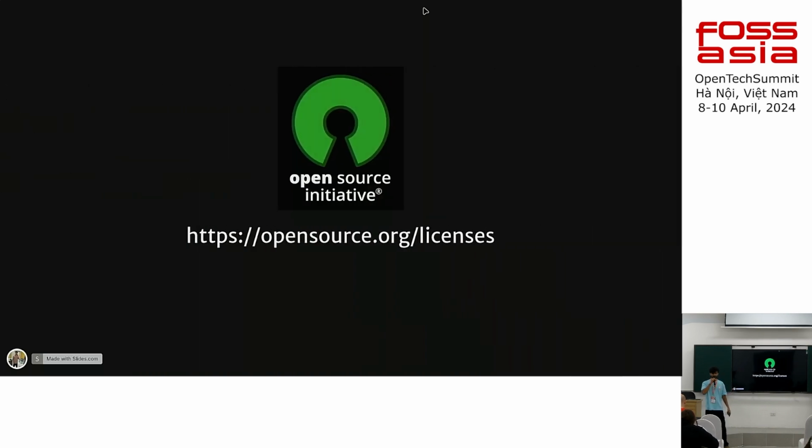Luckily, there is an organization called the Open Source Initiative, and they have been around since 1998. All they do is evaluate open source licenses and approve or deny them. There are around 200 open source licenses, and 100 of them are approved by the Open Source Initiative. You can check them out at opensource.org/licenses.